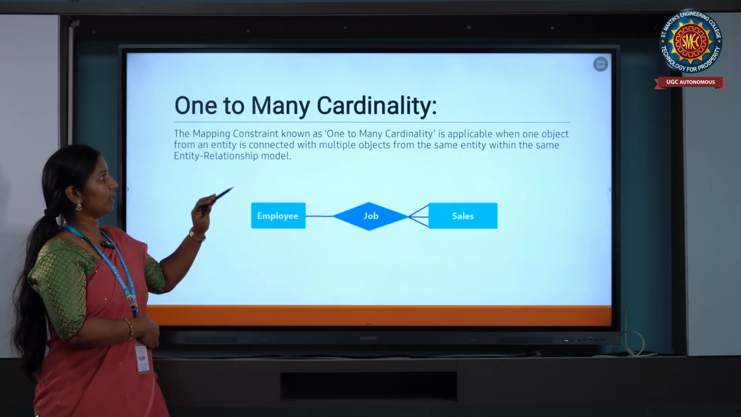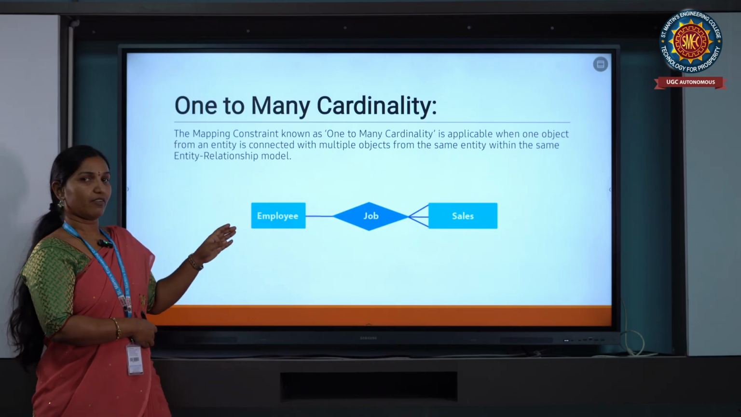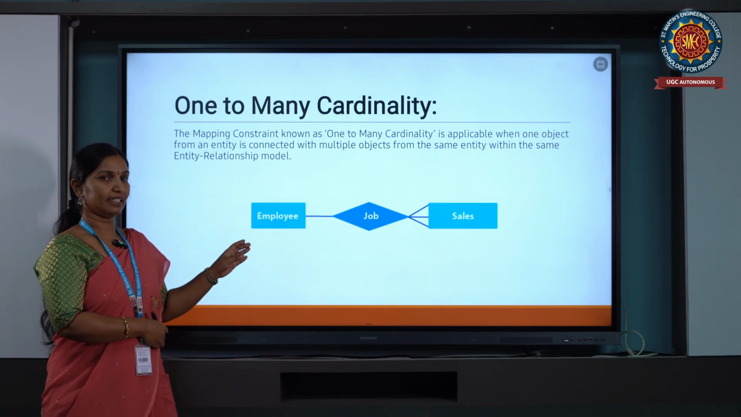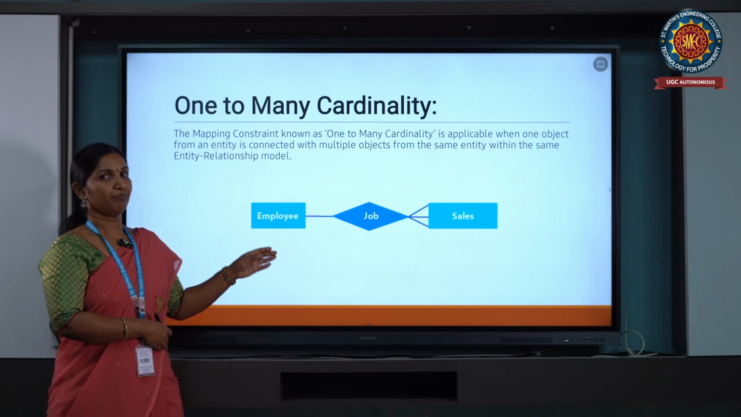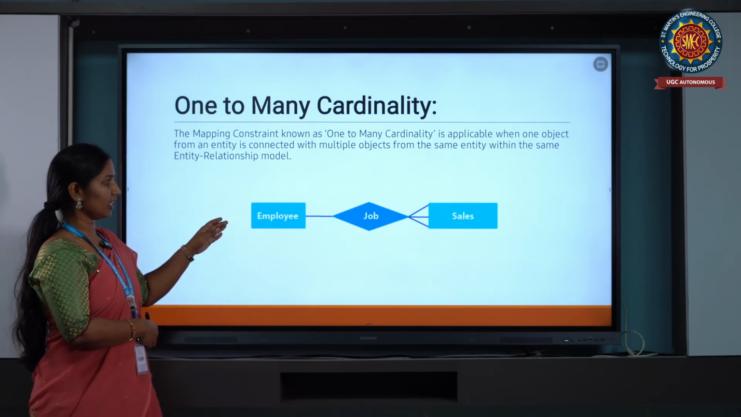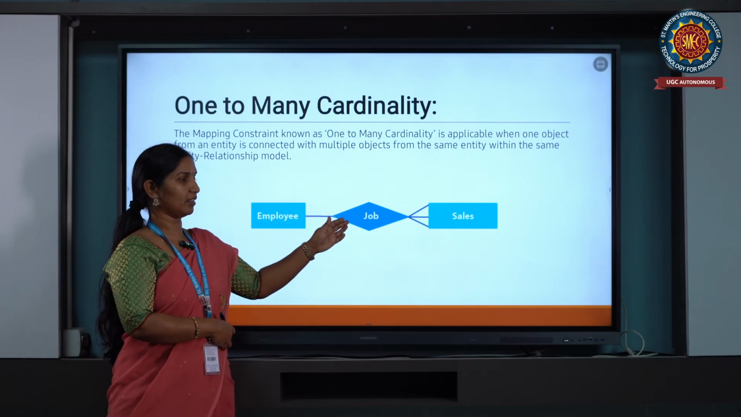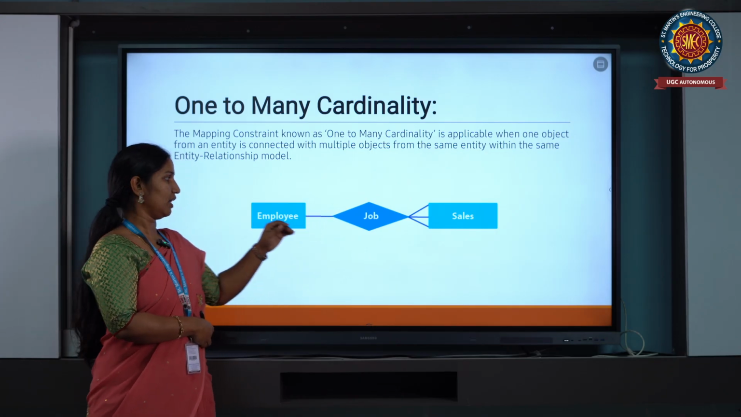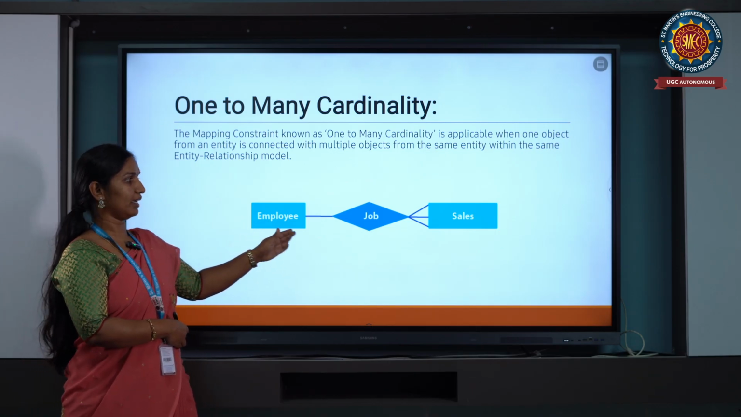Next, one-to-many cardinality. One-to-many cardinality is where one object from one entity has a relation with multiple objects of another entity. For example, an employee can sell different items. It involves one entity, which is the employee.